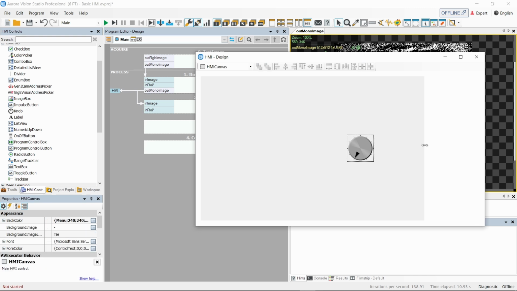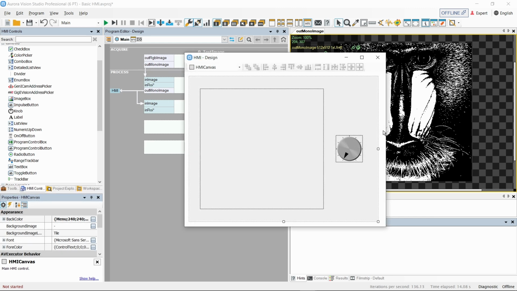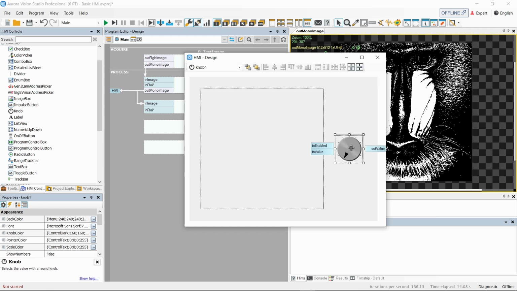It's not a problem to resize the canvas and to get the HMI to look exactly the way we like it. Okay, so now we have two controls. We have our video box, we have our knob. Let's click the knob and check the inputs and outputs. We have two inputs and one output. So we have in-enabled input. It's a Boolean type, so basically either true or false. It defines whether this control is going to be visible in the HMI or not. For example, at some stages of our program, we could activate it or disable it.